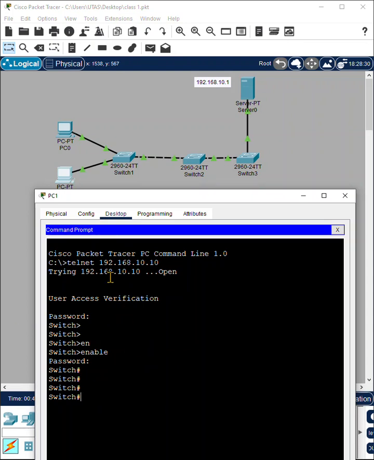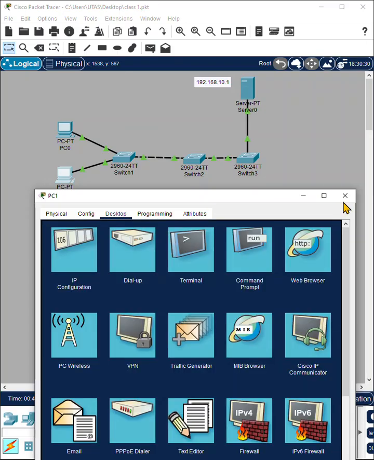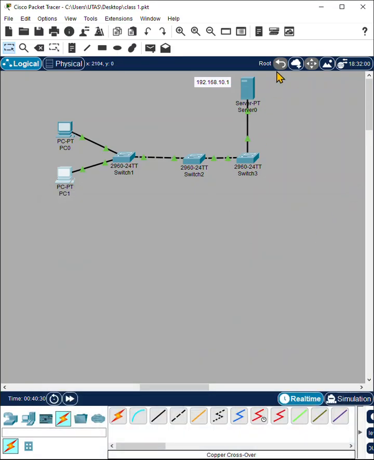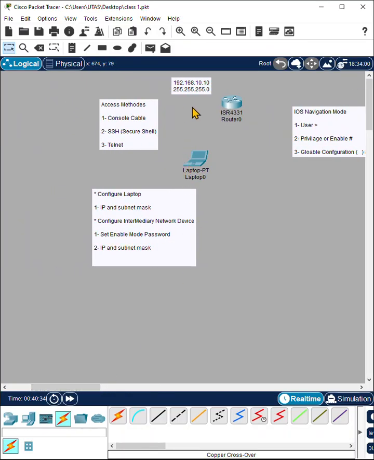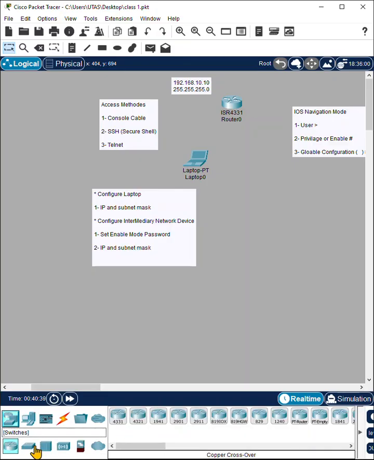Okay, so now I did access the switch with telnet. So we achieved the point. This is how we enable the access method. We have the access method of telnet. So again, we have to do the pre-configuration, these two steps. Then I configure telnet as we did in this video. Thank you so much. See you soon.